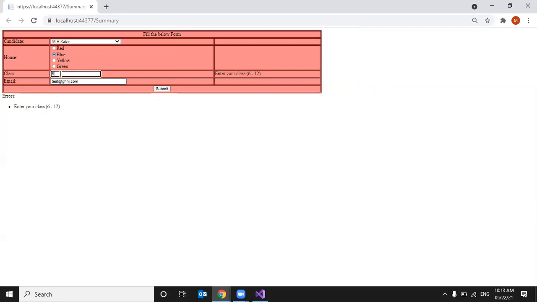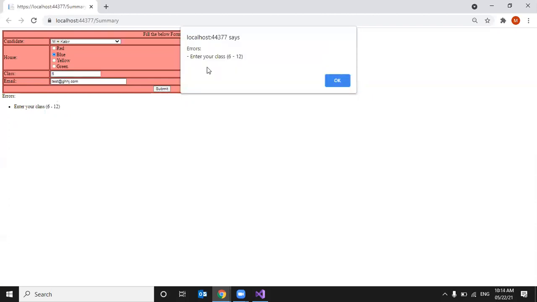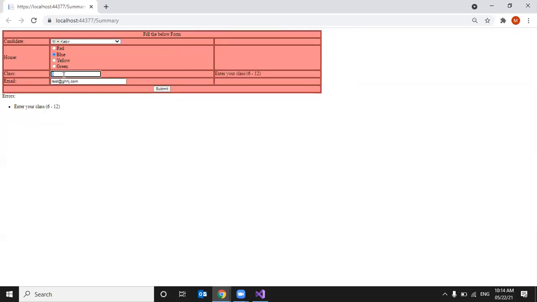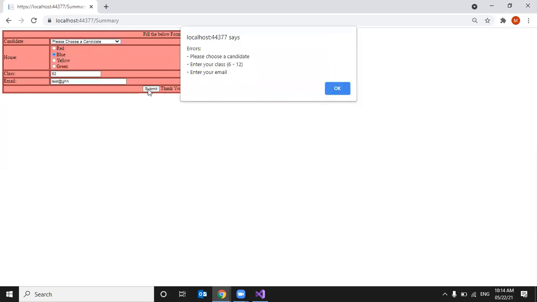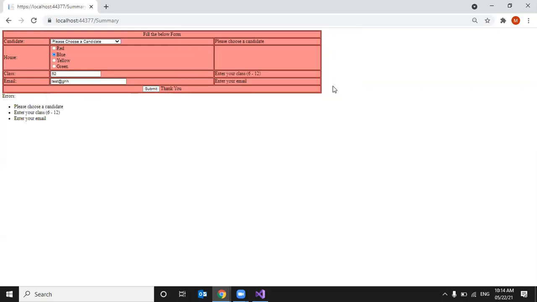So I'll enter 5. Still there is an error. I'll enter 10 now. It got submitted. So it is showing thank you. Right. This is about validation summary. So when validation fails against a particular control, if you want to display error messages in alert box or as a summary on the page, we can use validation summary.